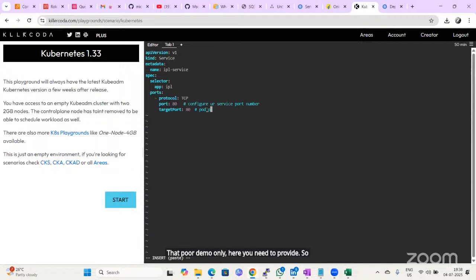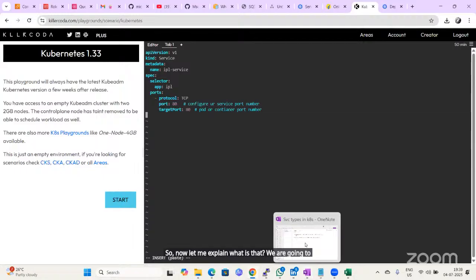So, pod or container port number. See the difference between port and target port number. The target port is not our wish, but the port number is our wish. So remember these differences. Now let me explain what we are going to create: service type ClusterIP.